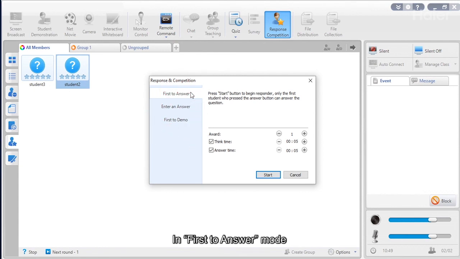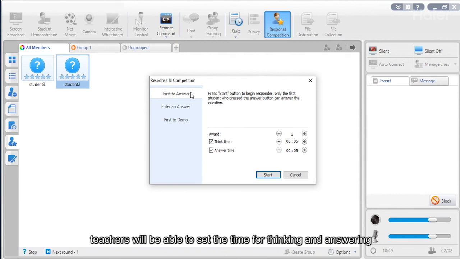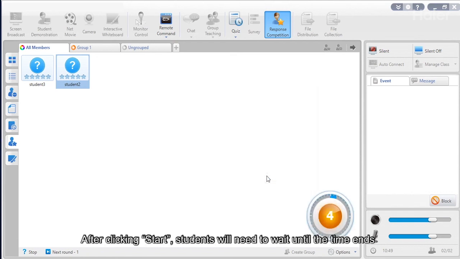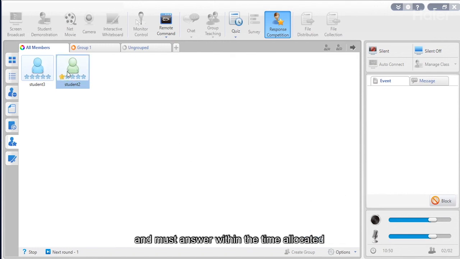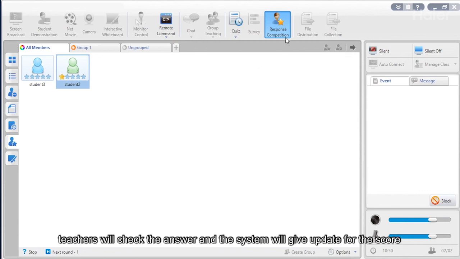In the first to answer mode, teachers will be able to set the time for thinking and answering. The teachers will also be able to set the award points. After clicking Start, students will need to wait until the time ends before pressing the answer button. Only the student who first presses the answer button is allowed to answer the question and must answer within the time allocated. Teachers will check the answer and the system will give an update for the score. The award of stars can be collected to achieve a Moon Award.